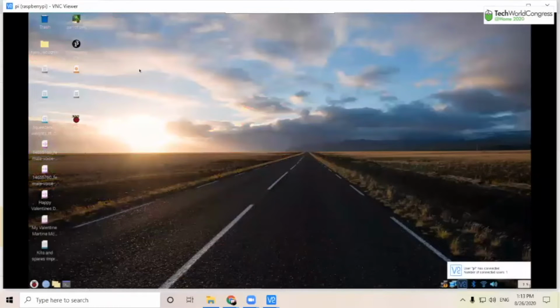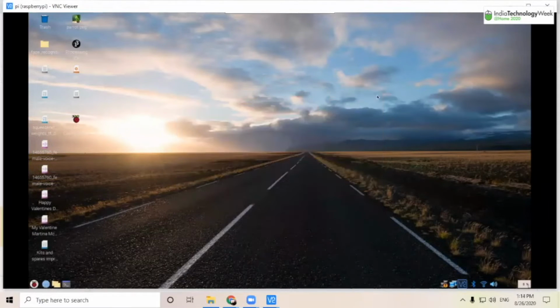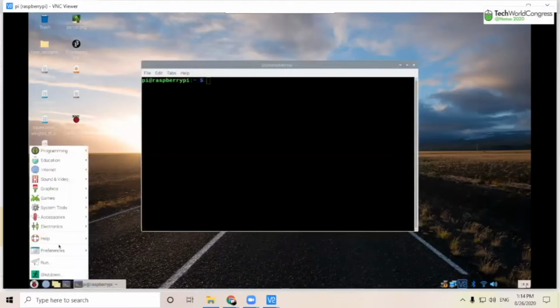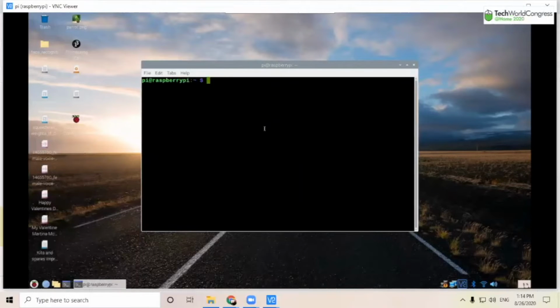If you want to control your Raspberry Pi remotely, you can install the VNC server on the Raspberry Pi and then connect your desktop with the Raspberry Pi, having both the desktop and Raspberry Pi connected on the same Wi-Fi network. As I have connected my Raspberry Pi, here is my Raspberry Pi desktop, and you have to go to the Linux terminal, either by clicking here, or you can get the Linux terminal in accessories and then terminal. Now you can install certain libraries that we require in our project.